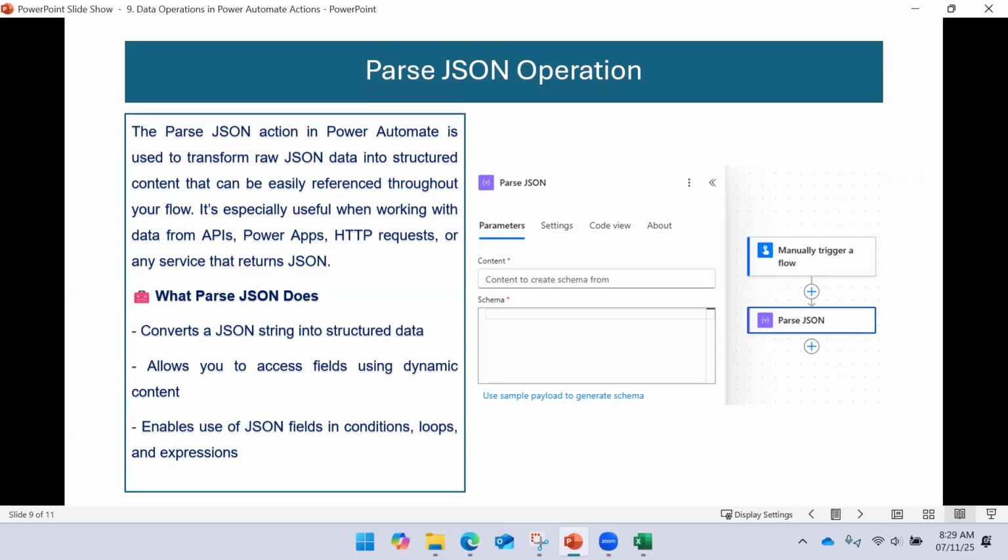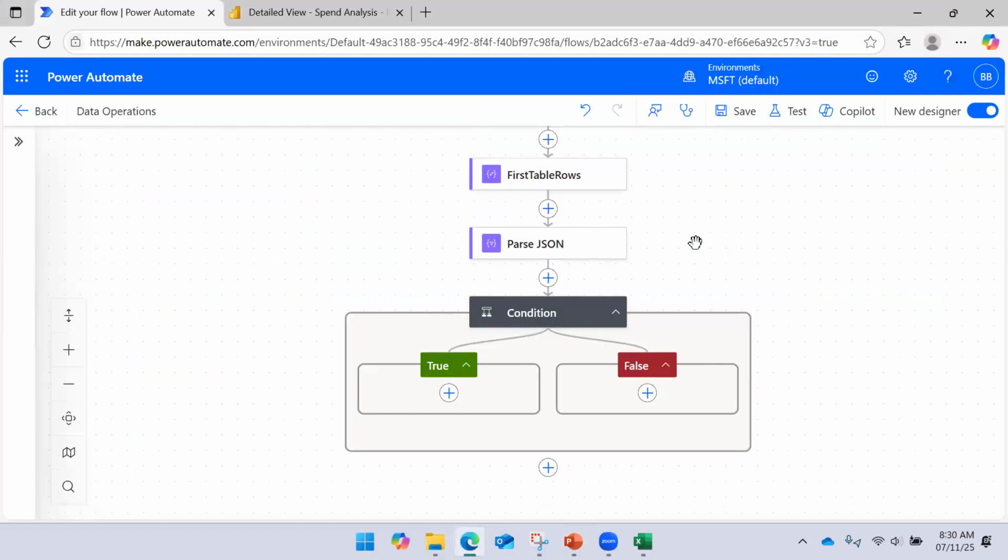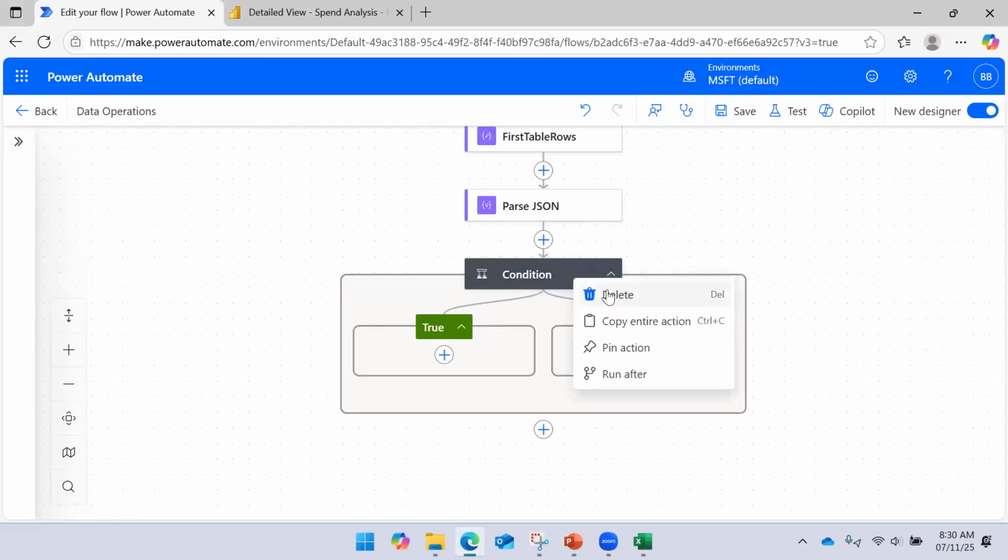If we get the data from Power Apps, or if we send an HTTP request to get the data, we will get the data in JSON format, or from any service that returns JSON. Whenever you get the response in the form of JSON, you may want to make those fields accessible in the next step. You can use parse JSON. After this, you can even use select and all, right?